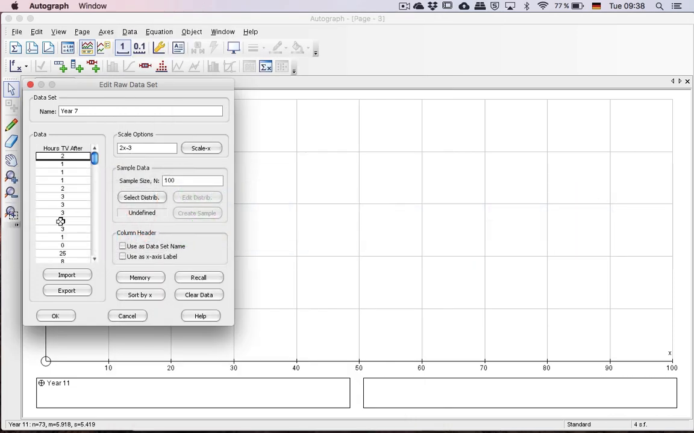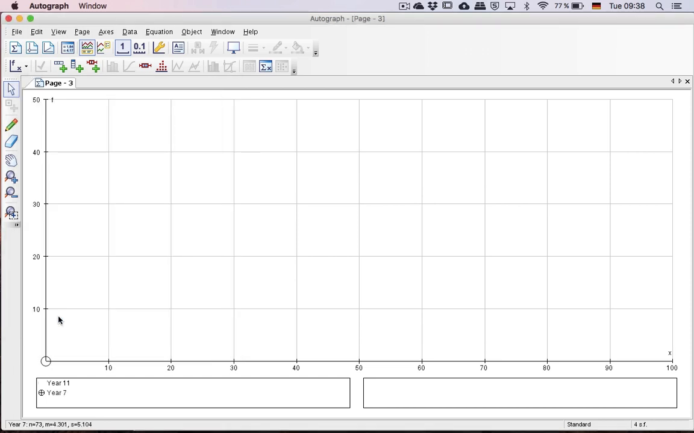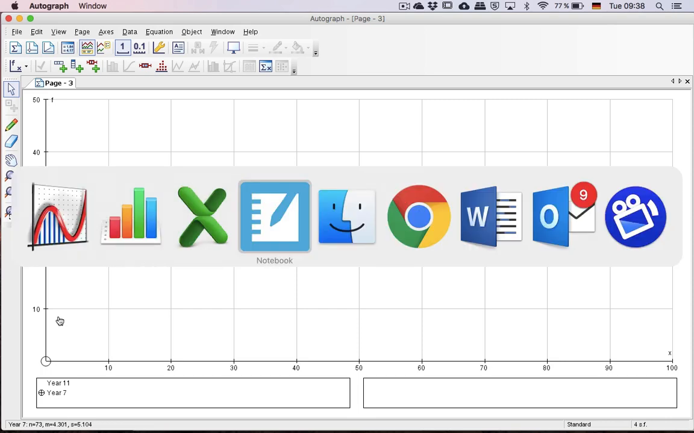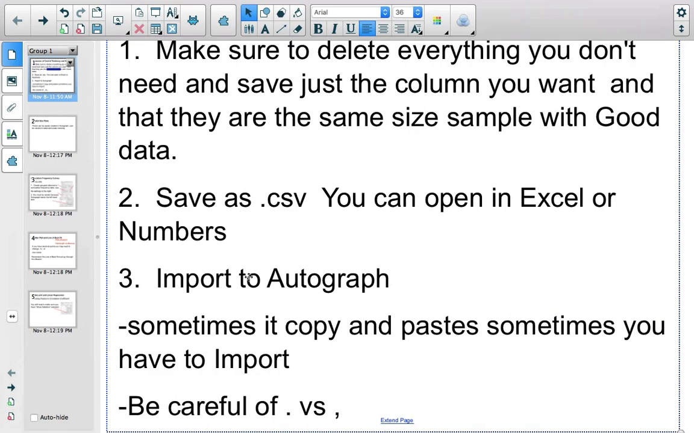Oh, good. Looks good. And so year 7, okay. Excellent. So import it to Autograph without a problem. Sometimes it's copy and paste, sometimes you have to import. Be careful of comma versus decimal. Do you remember what that problem was last year with a few students?